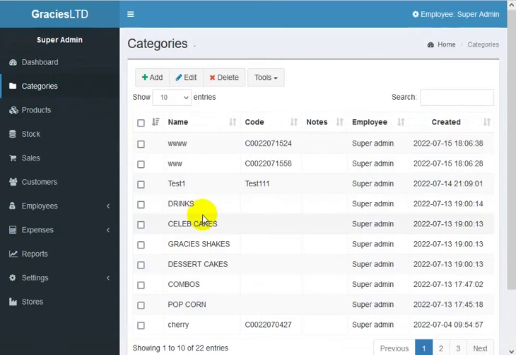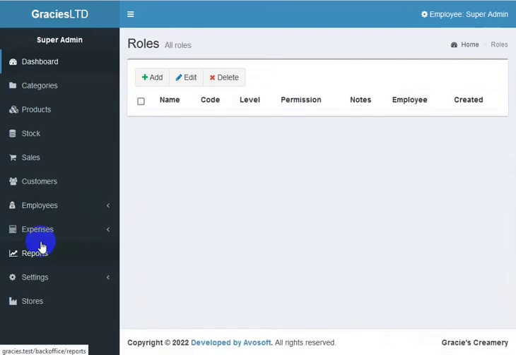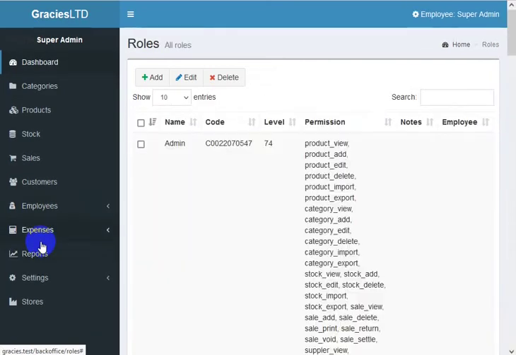So take note of that. You cannot delete items that are being used in other modules. Apart from that, another important point is employees. Employees have roles. Now, roles can only be assigned by the admin and manager. You cannot assign a role that is above your level.